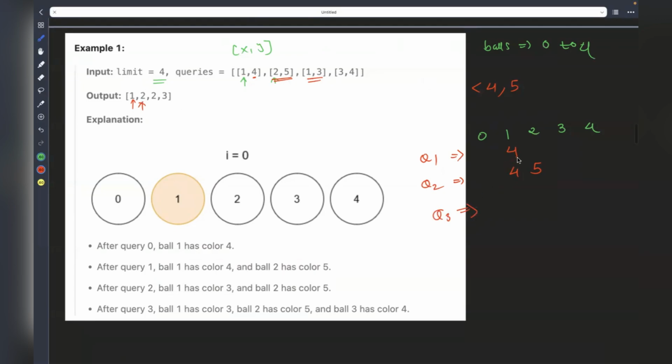Now I have color 3 for ball 1. Before, it was color 4. So now I'll replace this 4 with 3, and 5 is already there. As I replace 4, I'll remove 4 and add 3. Understood? So still I have two colors.